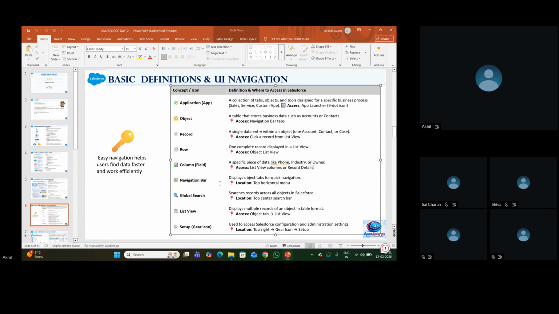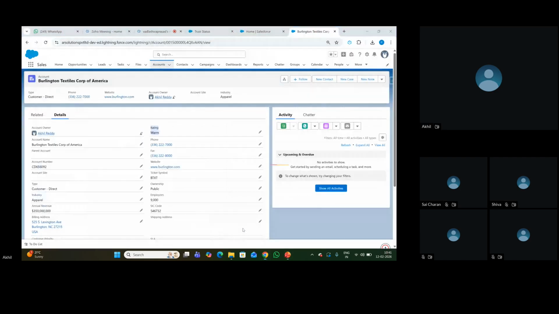The navigation bar displays object tabs for quick navigation. So this is called the navigation bar.